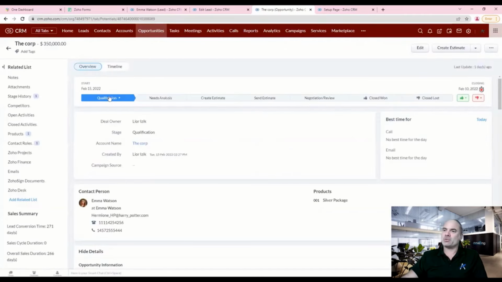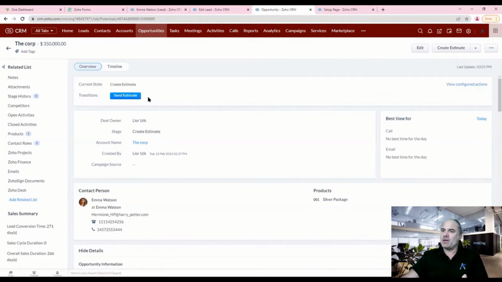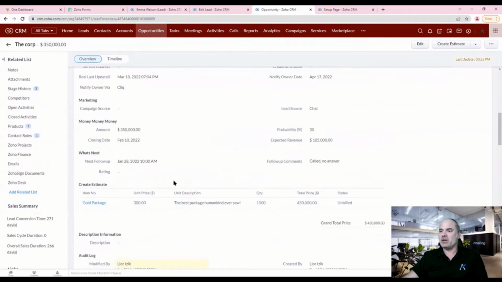So right now you start with qualification and you can click on different buttons, and every button that you click will progress the lead to the next stage. Now, here, for example, I clicked on create estimate, and now there is a small blueprint that allows me to actually send the estimate. It will grab the information from this opportunity. In this case, this person is buying just the gold package.